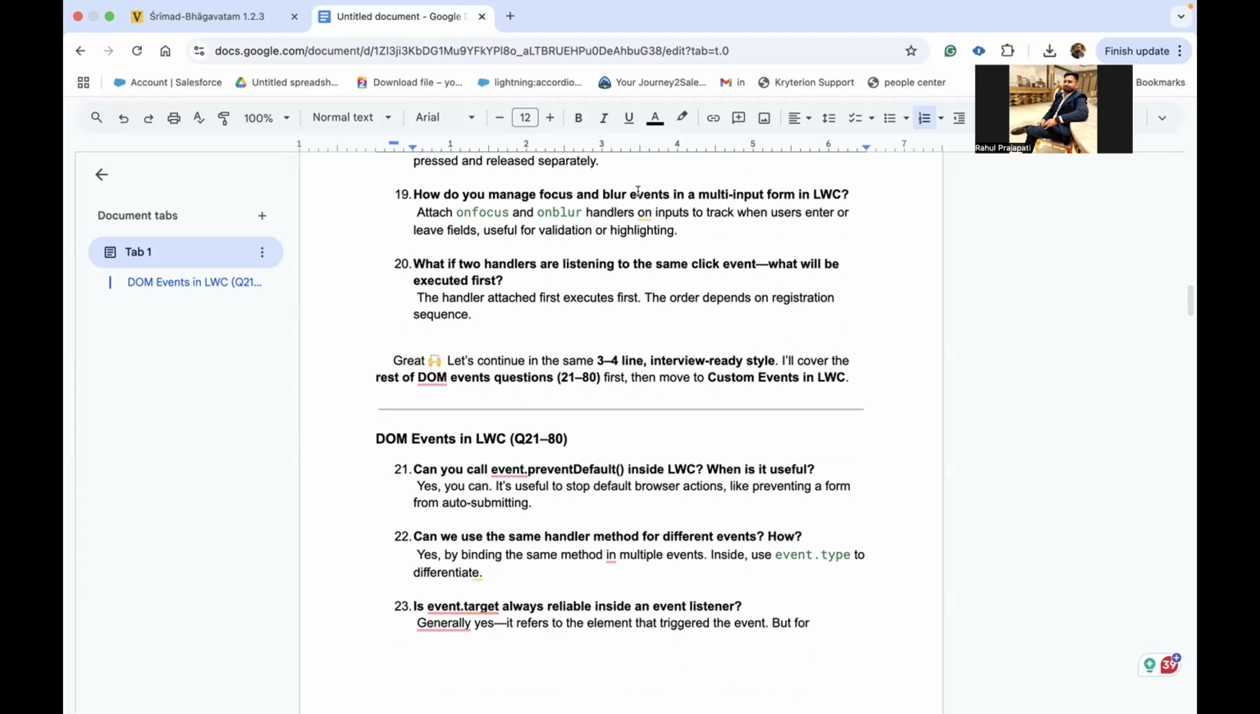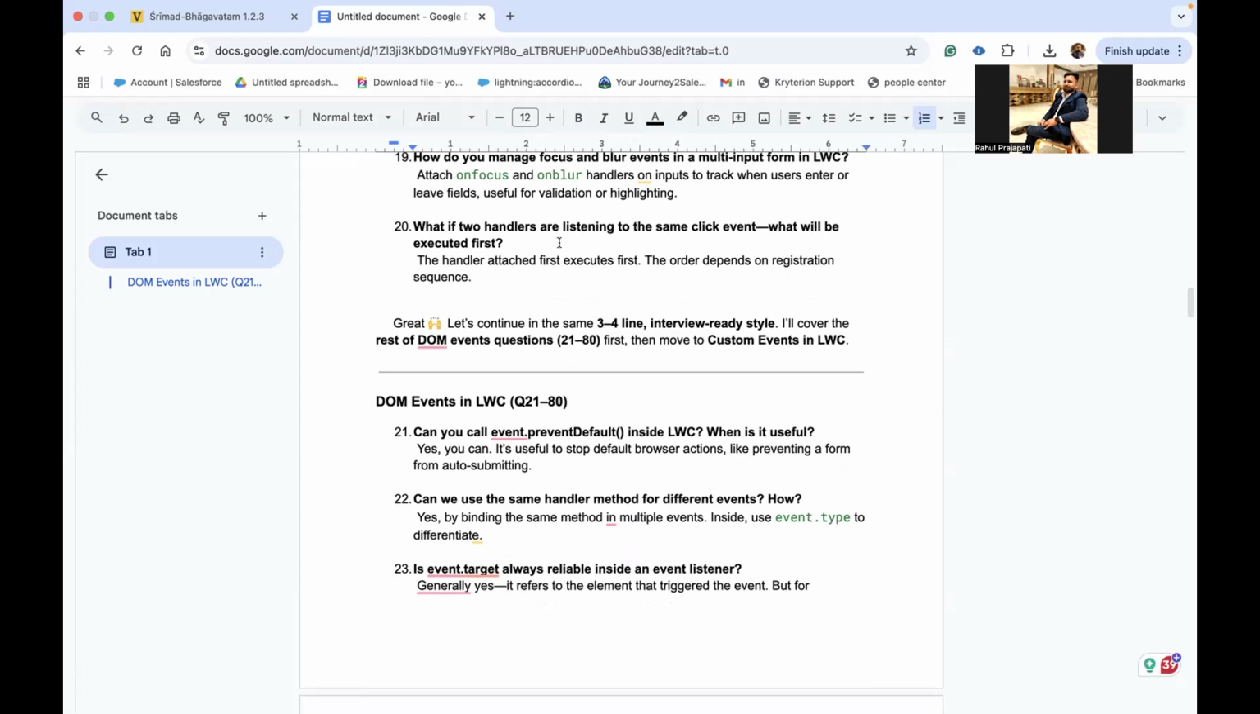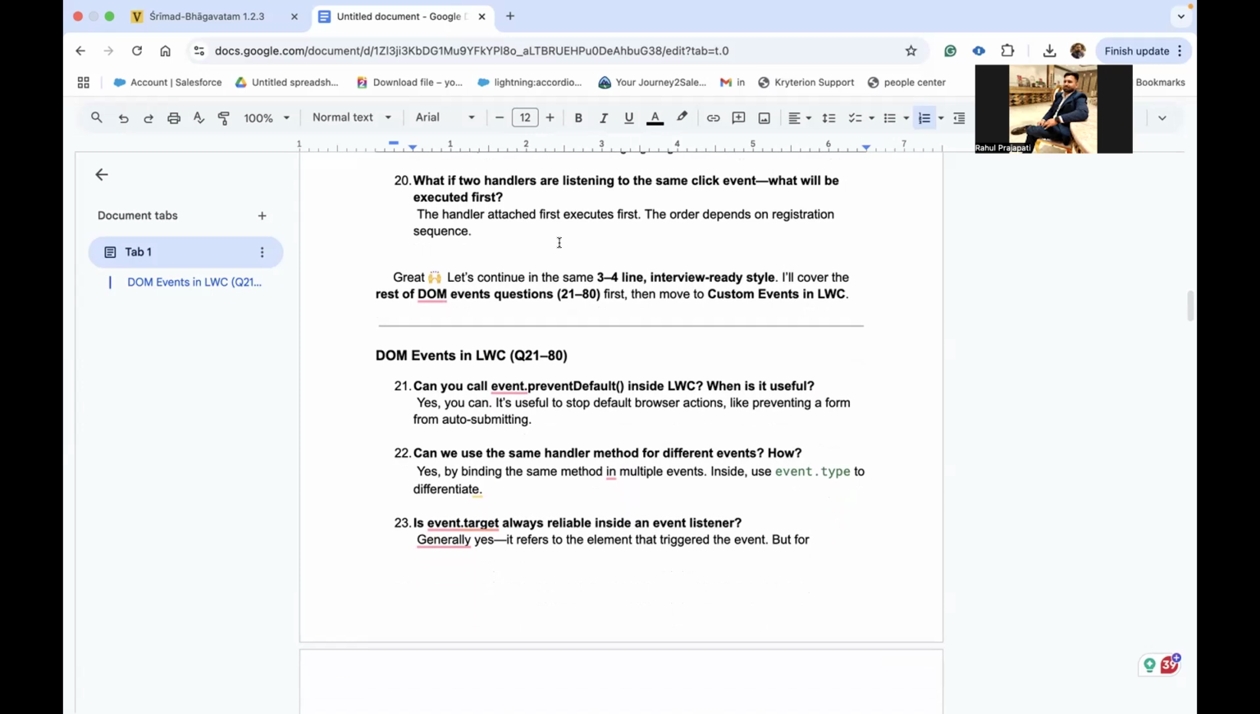How do you manage focus and blur events in a multi-input form in LWC? Attach onfocus and onblur handlers on inputs to track when the user enters or leaves fields, useful for validation or highlighting. The next question is, what if two handlers are listening to the same click event? Which will execute first? The handler attached first executes first. The order depends on registration sequence.